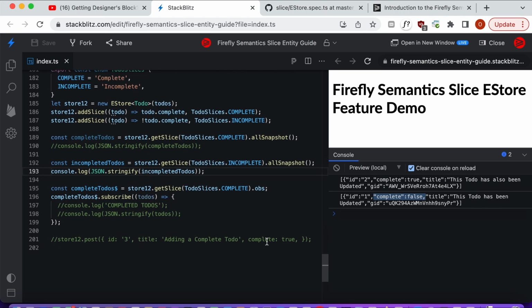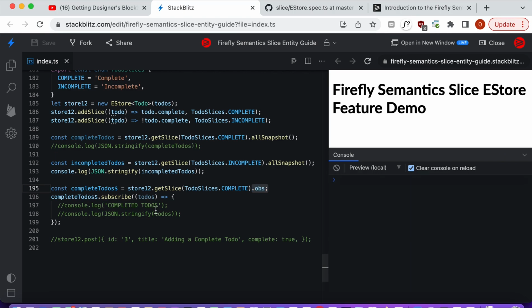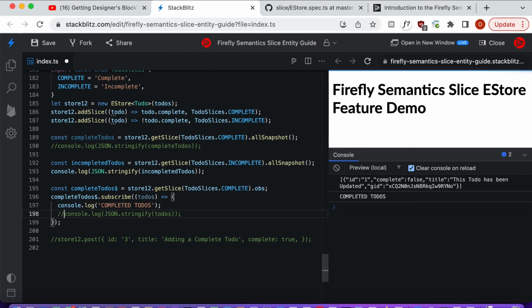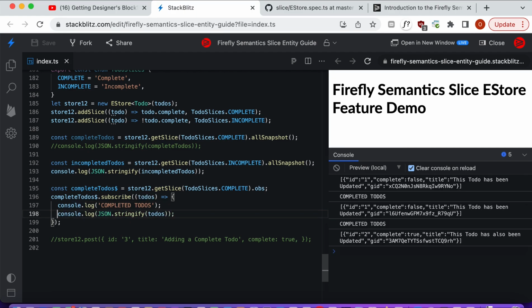And the last thing we're going to do is go ahead and observe the completed to-do slice. And the way we do that is we go ahead and get the observable that is bound to that slice, and then we can go ahead and log the contents. So we'll go ahead and subscribe to the observable right here, and then we'll console log the contents like that. And we can see that there's a single to-do inside that slice, and we are receiving the notification that it's in there when we first subscribe.